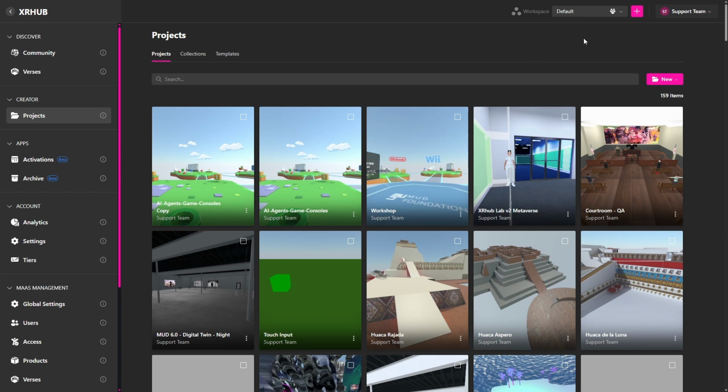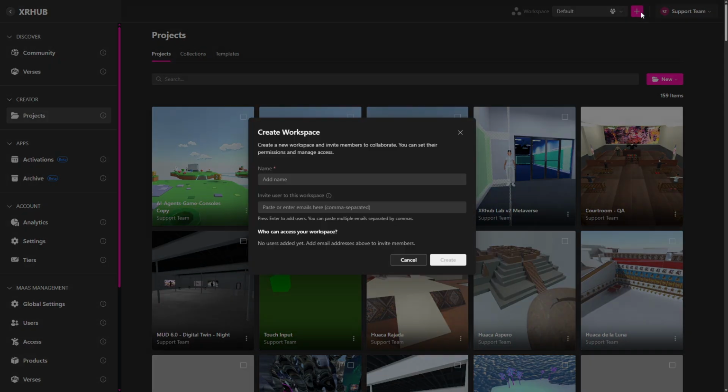Now, let's create a new workspace. To do so, click the Add button with the plus sign. This pop-up window opens. In the name field, we assign the name of the workspace.